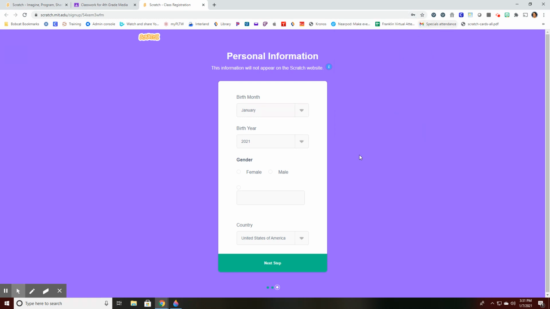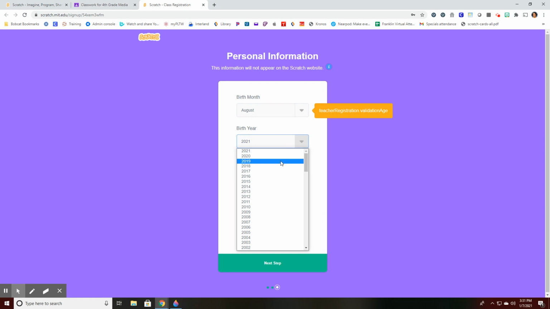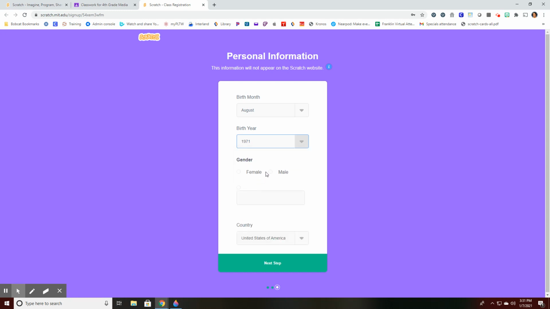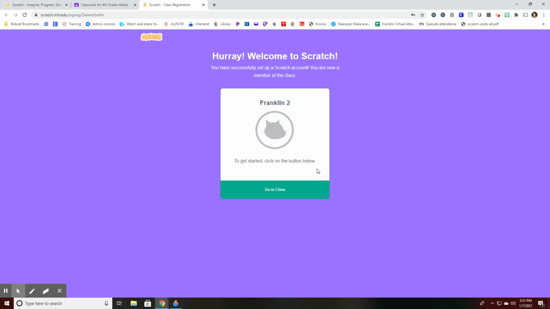Yeah. I have compromised passwords. I'm going to put my birth month of August and 1971. Let's see if it's in here. Oh boy, I'm so long in the tooth. They actually, I don't think they have to do, yes, they do have to do their birth month and year, and they have to choose their gender, which I'm not quite sure why that is a requirement, but it is. United States is already in there. Click next step. Then it says to get started, click on the button below, go to class, and hooray, welcome to Scratch. And they're there.